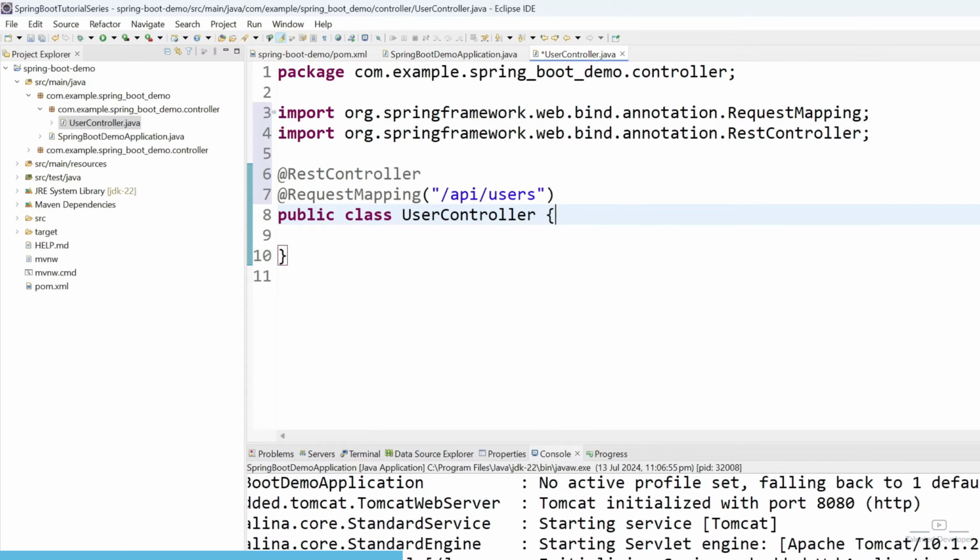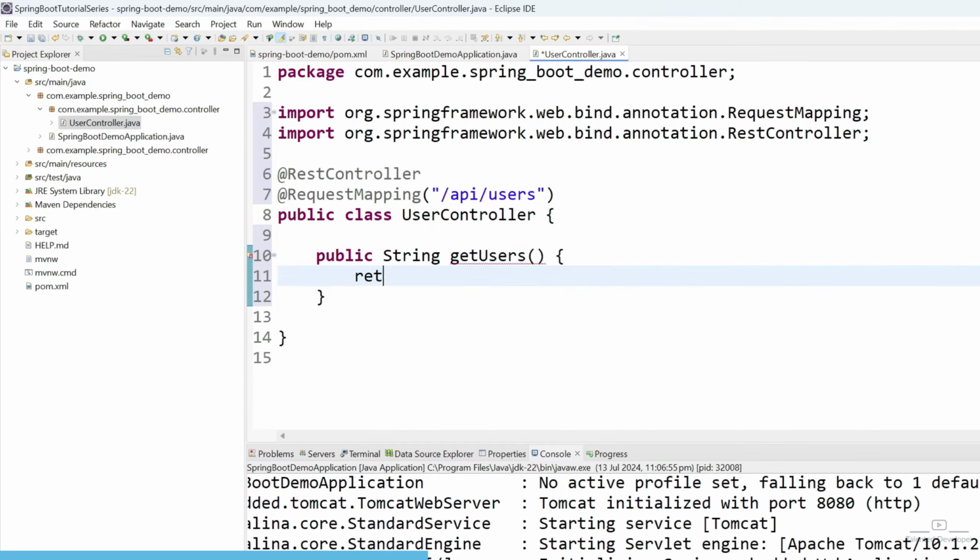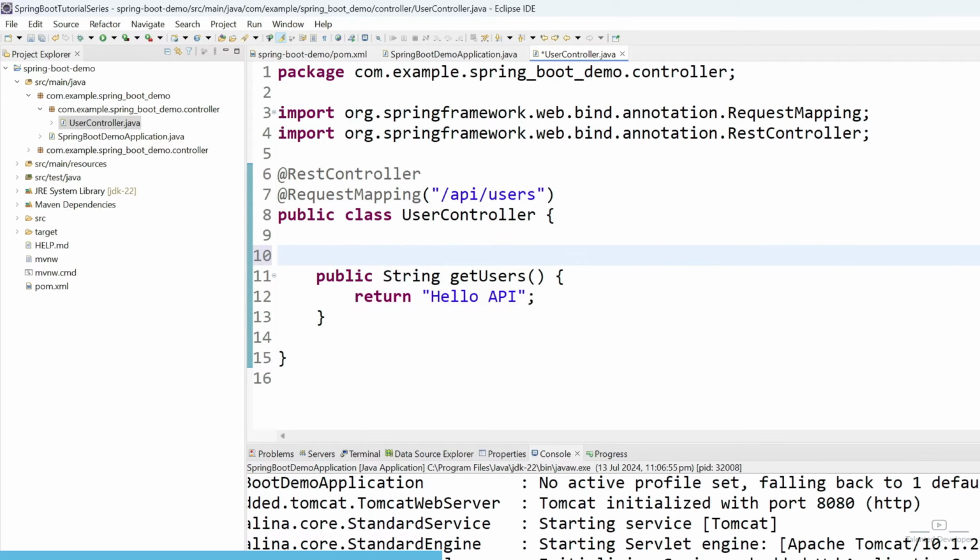Now we have to create our first endpoint. So we'll just go down and create a simple method. First of all, I will create public String getUsers, and I will try to return just a message like "Hello API". Now you have to use an annotation here that is called @GetMapping.